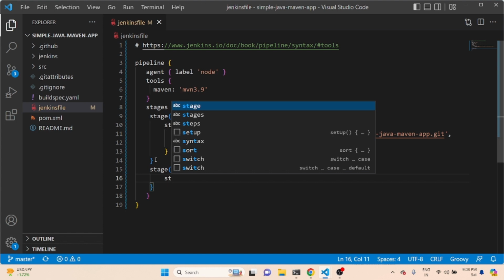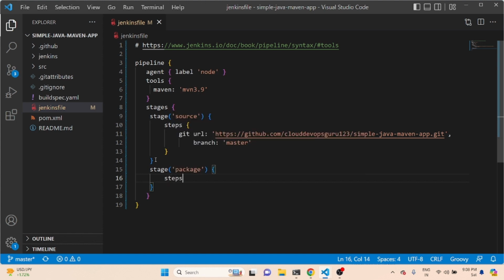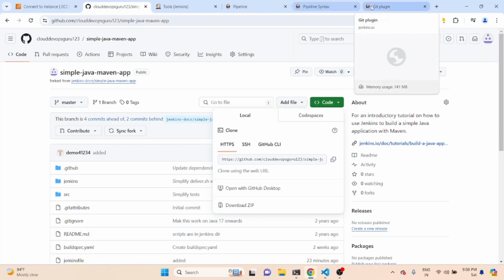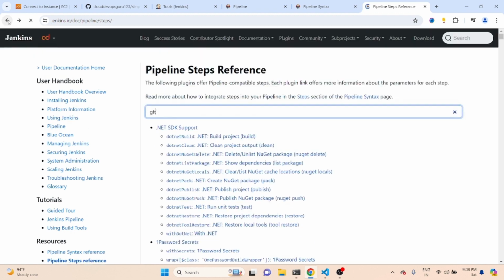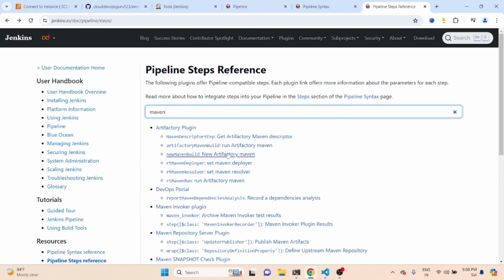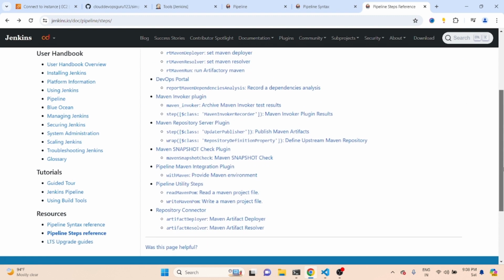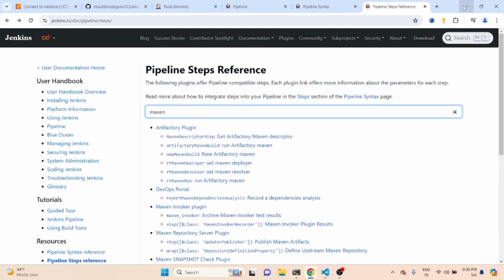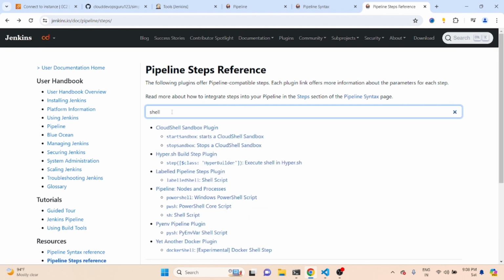Here inside the stage, we wanted to write the steps. Now I wanted to create the package, right? Just go inside the step reference. Here you can search for Maven. But for Maven, we are not able to get any core plugin. If you are not getting any plugin, you can go with the shell. If you get the plugin, that's okay.